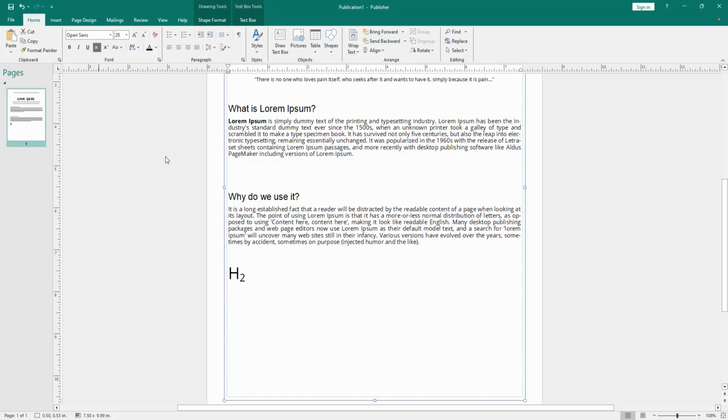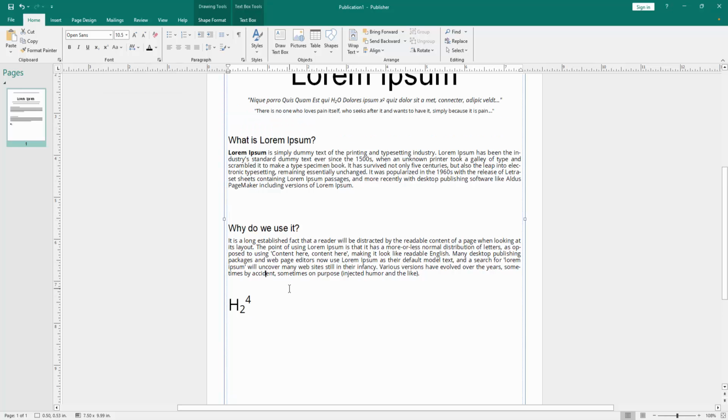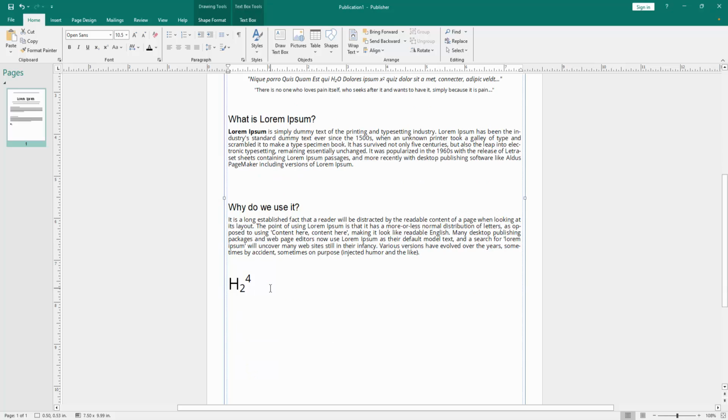Then again check mark the subscript. Then again write any number. Now I write the 4. Then select the number and click the superscript. Now we can see we can write subscript and superscript on the same letter very easily.